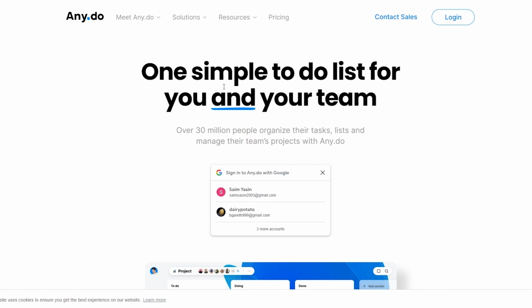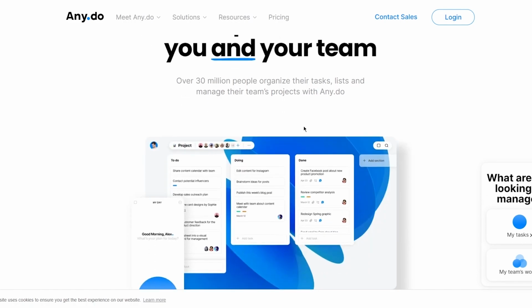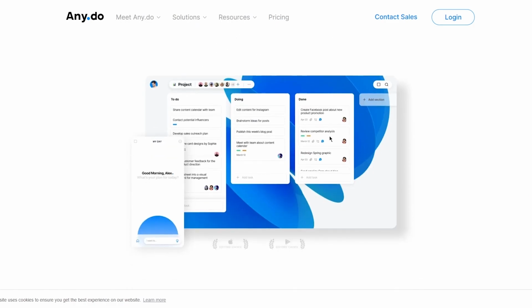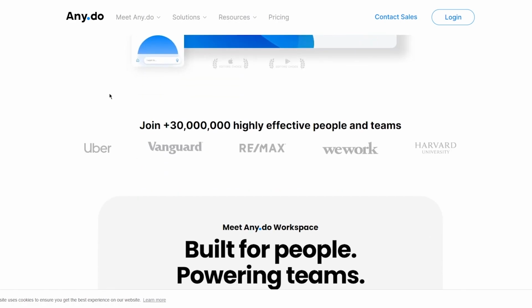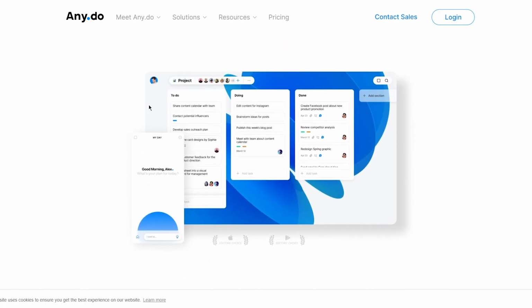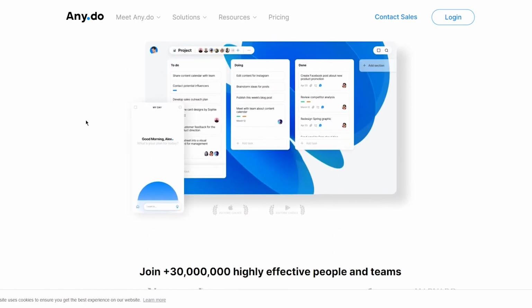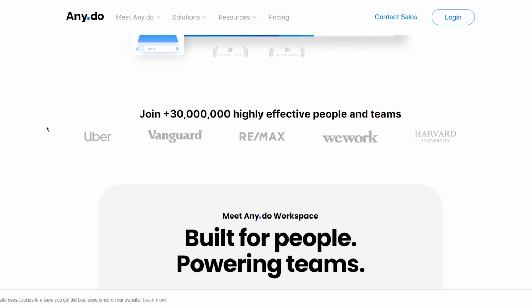You can see over here, it says one simple to-do list for you and your team. Over 30 million people organize their tasks, lists, and manage their team's projects with Any.Do. It has a lot of Trello vibes to it. You can also compare it to Asana and stuff, but I like to compare it more with Trello because obviously you can see the boards to manage the projects and everything. It mainly has a Kanban view, as you can see, which is also a great thing because Kanban view is one of the best views when it comes to project management.